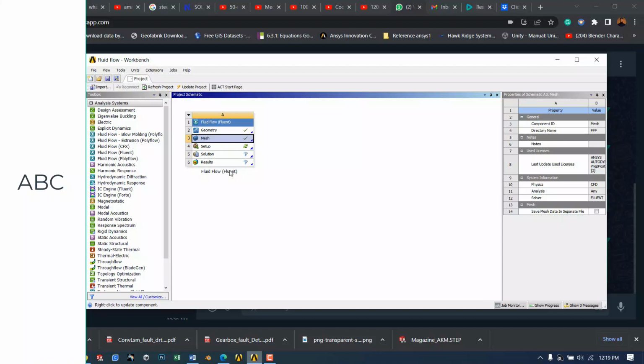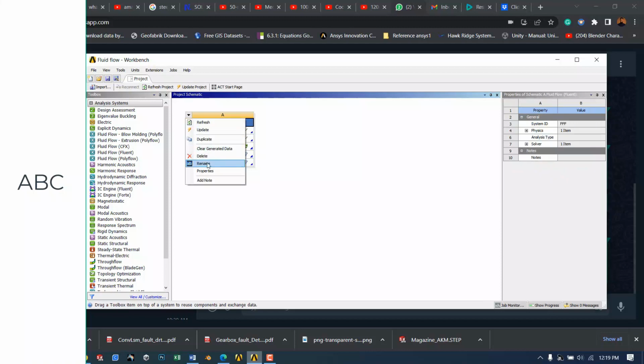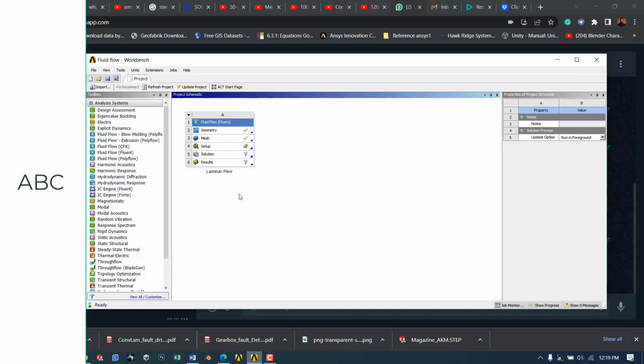Before we do that, just this particular work, they want us to do a laminar flow and a turbulent flow. So you can right click here, click rename, and call this one laminar flow. Then I'll produce another video. You can now save this, Ctrl S.